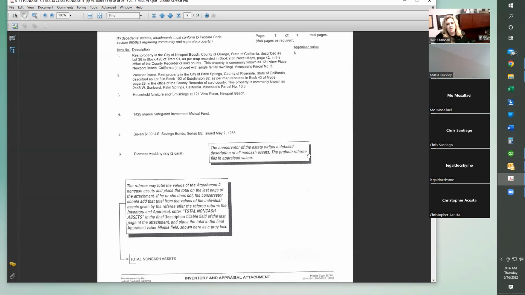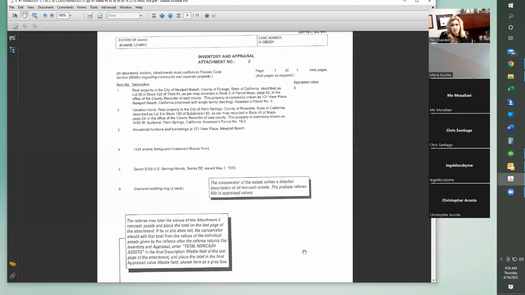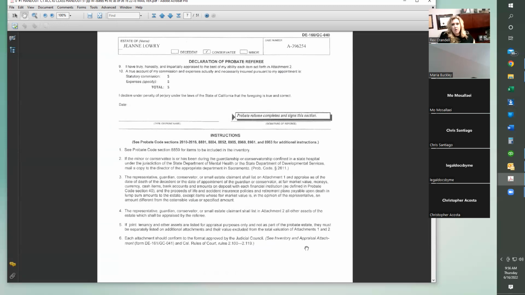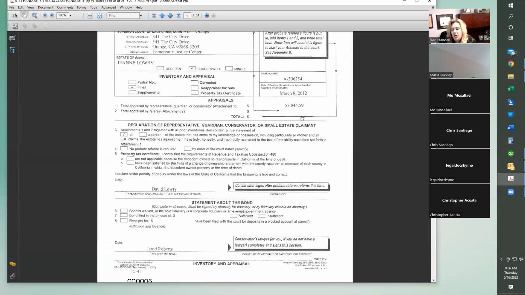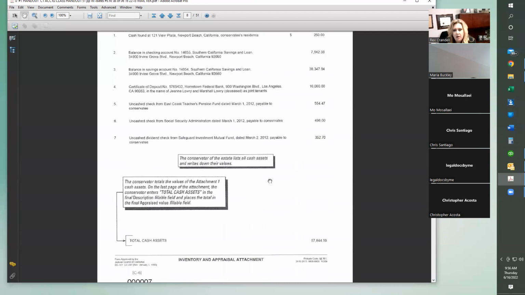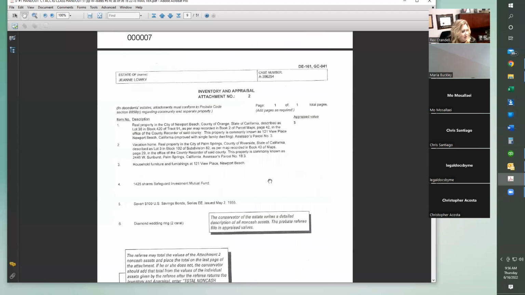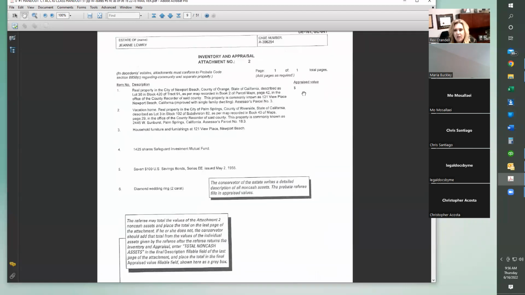Okay, so again, no value here. And at the bottom, you'll see no value. And again, what is the purpose? I'm going to slide up the form. What's going to happen is you're going to send this entire form with all the attachments to the probate referee. What they are going to do is provide value. I'm going to slide down again. They're going to provide value on this sheet right here. So when you get it back, there will be value.